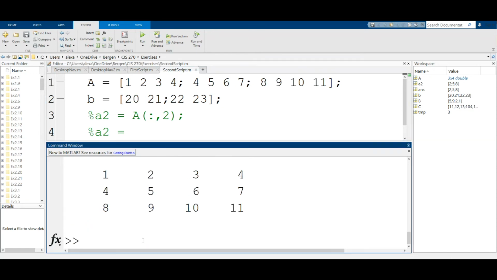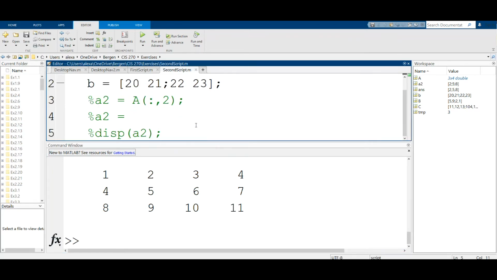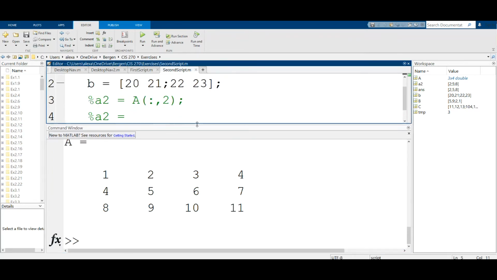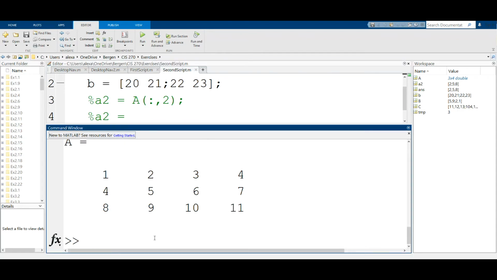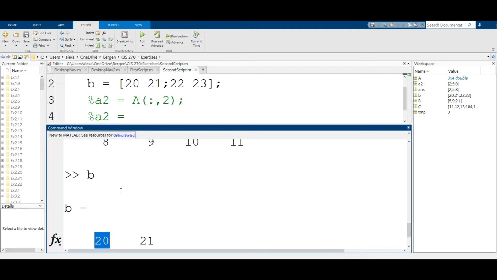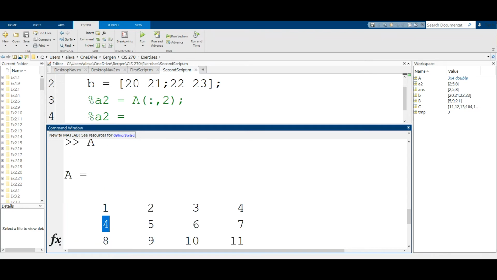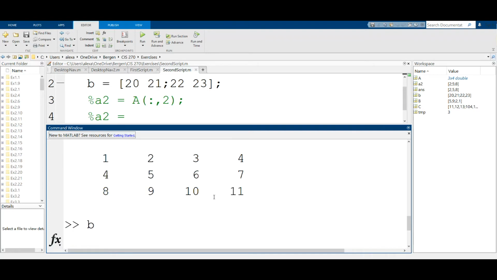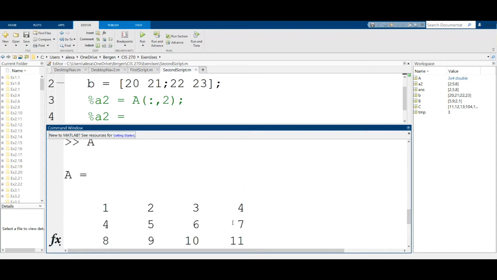So again, we have this matrix here, and I only want to replace the values 1, 4 and 4, 7 with this matrix. So 20 will replace 1, 22 will replace 4, 21 will replace 4 here, and 23 will replace 7. Okay, so now how would you do that?